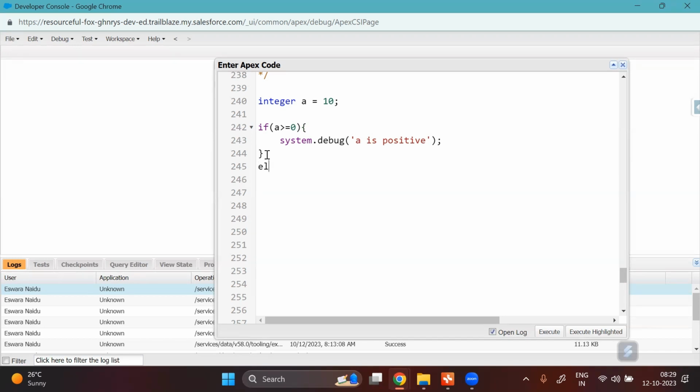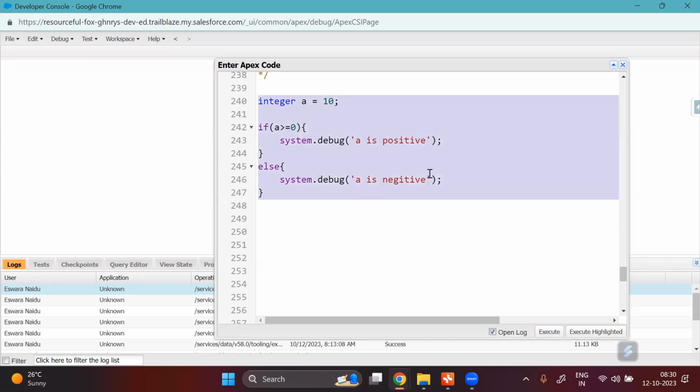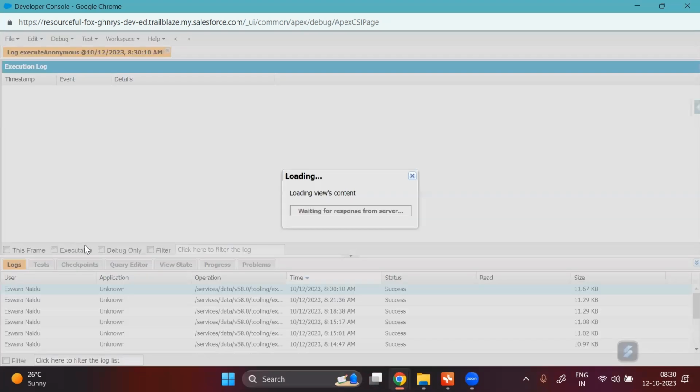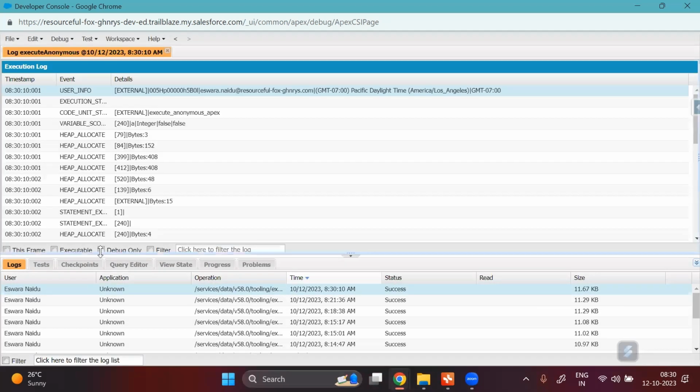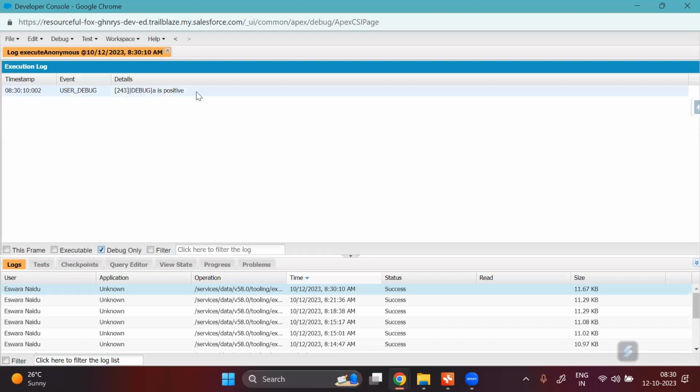Else, what we have done is System.debug a is negative. So this will work fine, we know that. Now let's execute this and see what will happen. You'll get the same output: a is positive. So that's well and good.